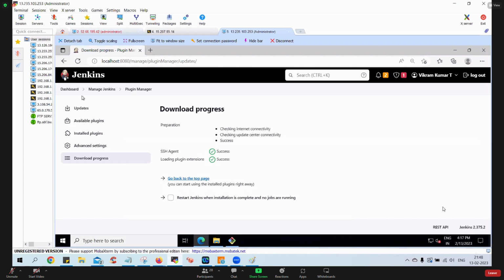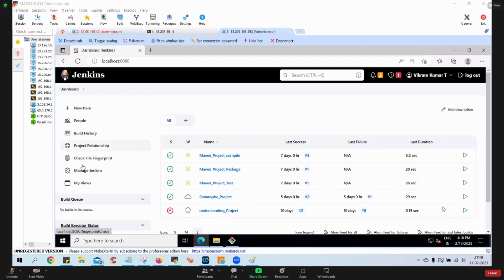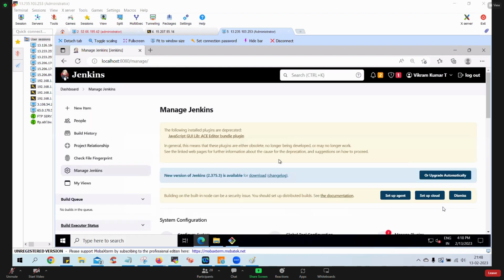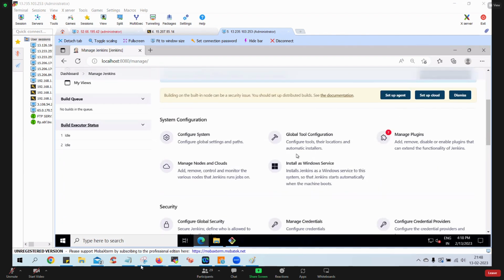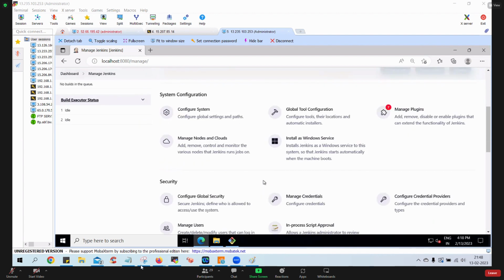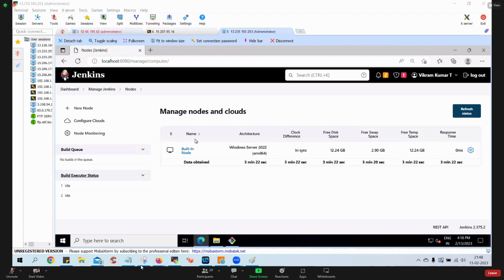Go into the dashboard, go to manage Jenkins. Here you need to add whatever node machine you have set up now. So those details you need to add here. That means we are trying to introduce our client machine to Jenkins. How to do the introduction or add? Under system configuration, go to manage nodes and clouds. Go here. Already you have some existing data here. This is nothing but the server details only.